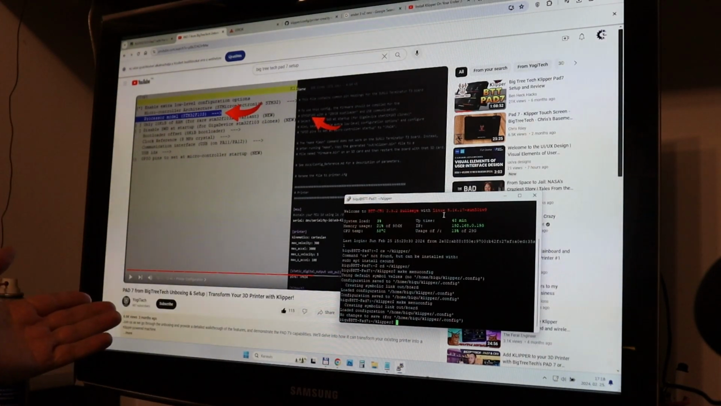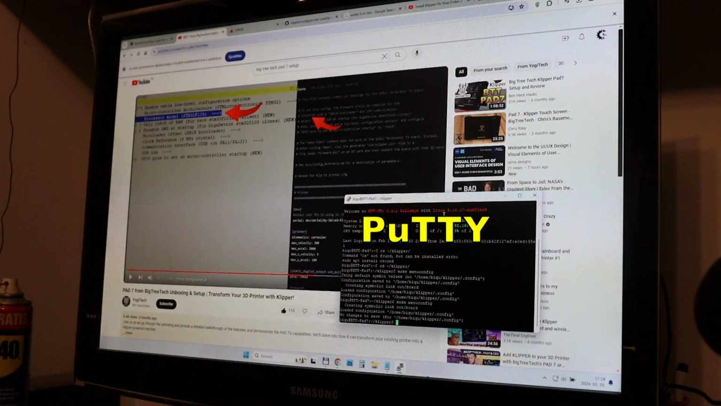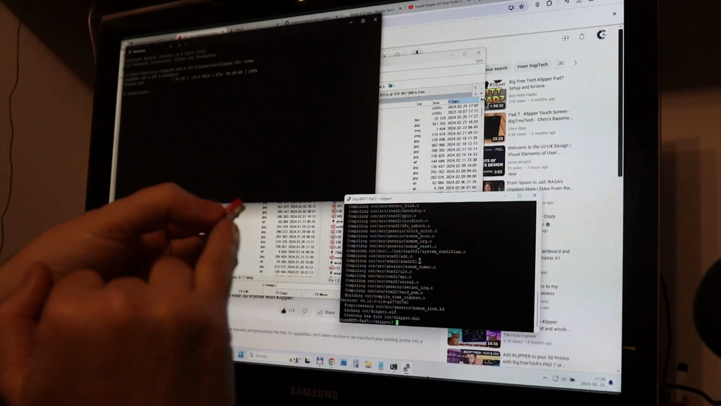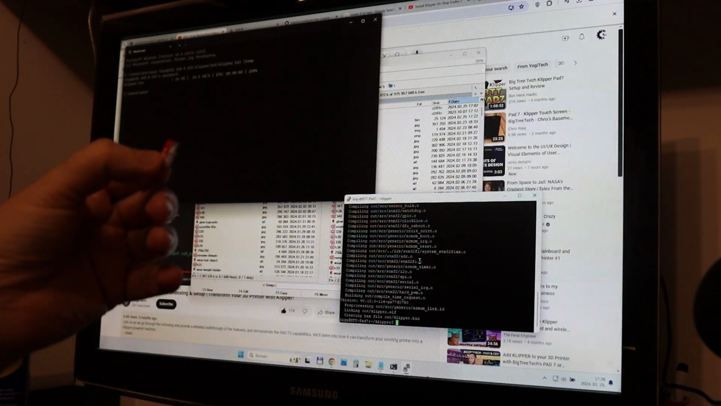The next important step, I'm preparing the new flash bin file for the printer. And actually, I'm just following the instructions from YogiTech. I'm using the Pad 7 to prepare this bin file. And finally, this firmware bin file is generated and I copy it over my laptop to this SD card. And very important, this is a separate SD card, not the one which arrived with the Pad 7.